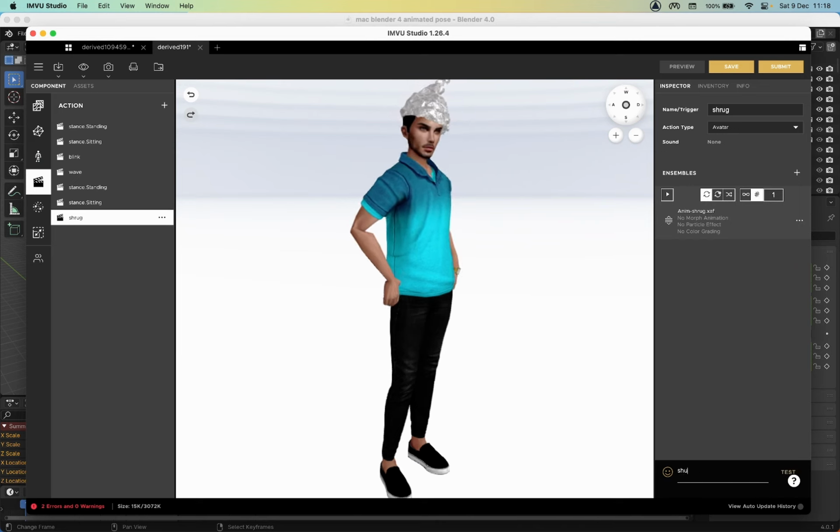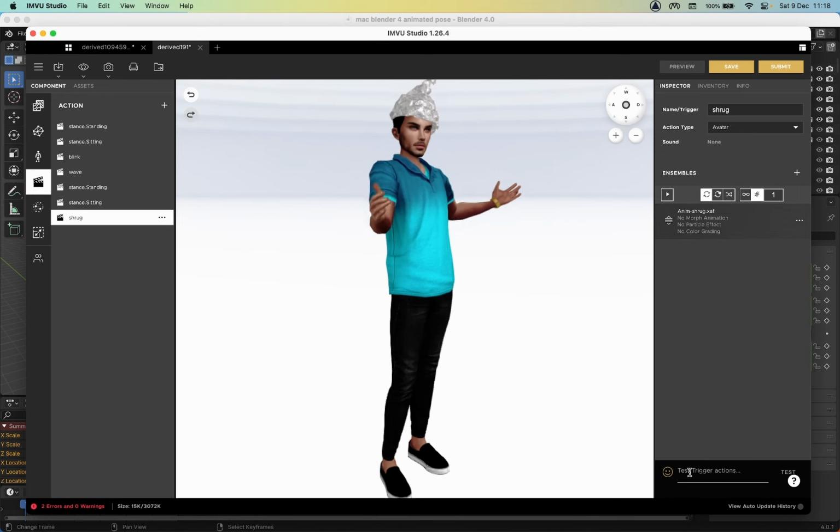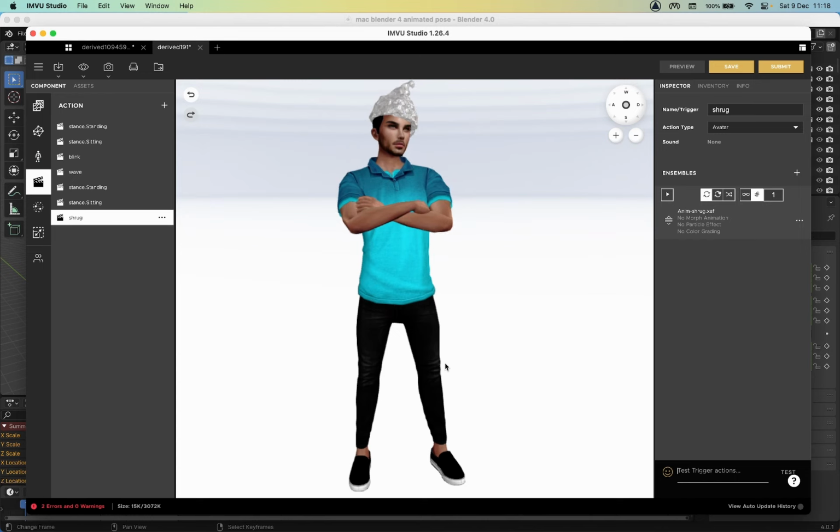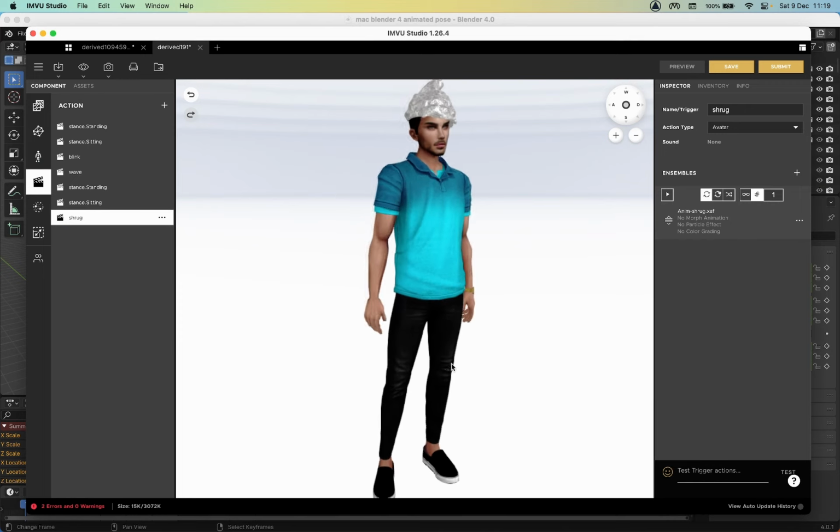So whilst he's in that pose, only the shrug animates, everything else remains the same. So it's using the default. Obviously the next step would be to save this and submit it to the catalog. But that's creating a pose in Blender using the Toolkit on macOS.